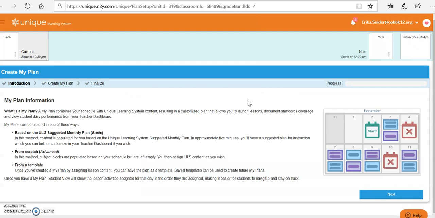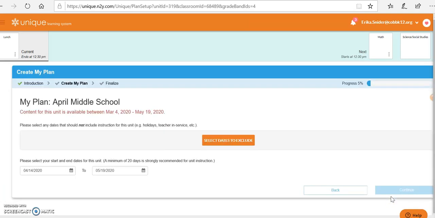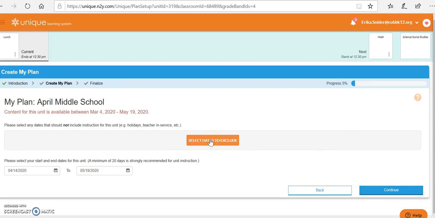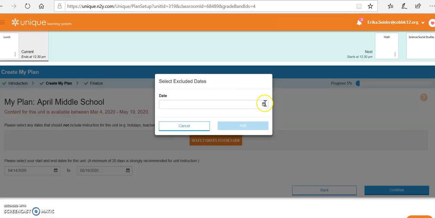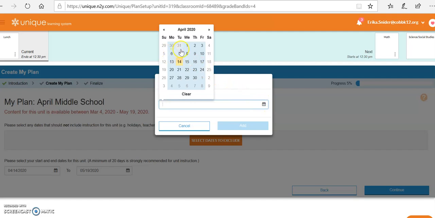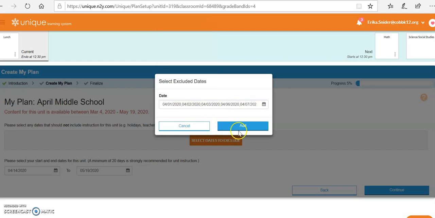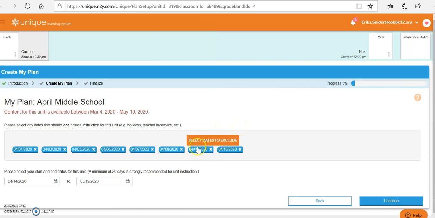Okay, so this is really what you will get when you're first starting each month. And so I want to just go ahead and use the suggested monthly plan. So I'm going to say okay, and then the dates to exclude, and you go in here and you just fill that in. So I need to exclude all of these dates because we just had spring break. Okay, and then for the rest of the month we are good. Okay, so I say add. So now the program knows not to use any of these dates.